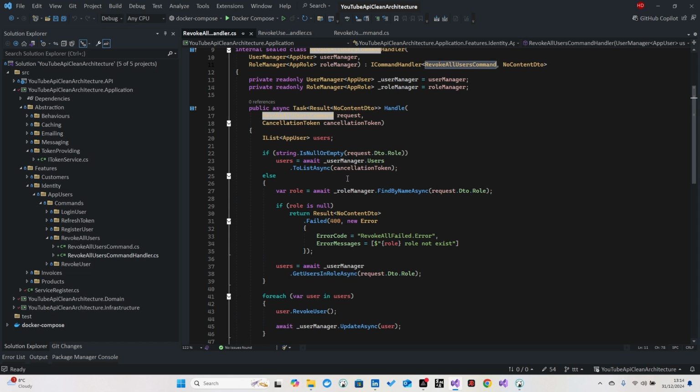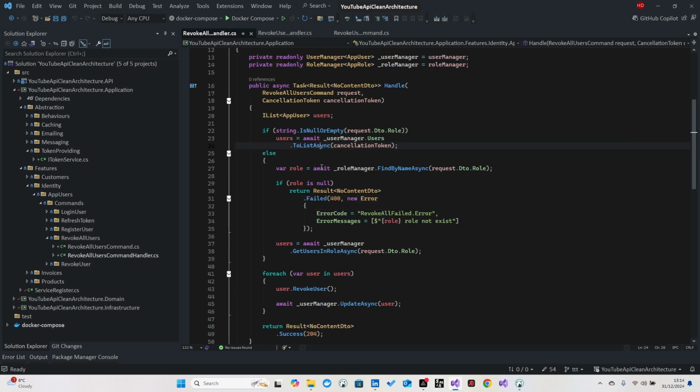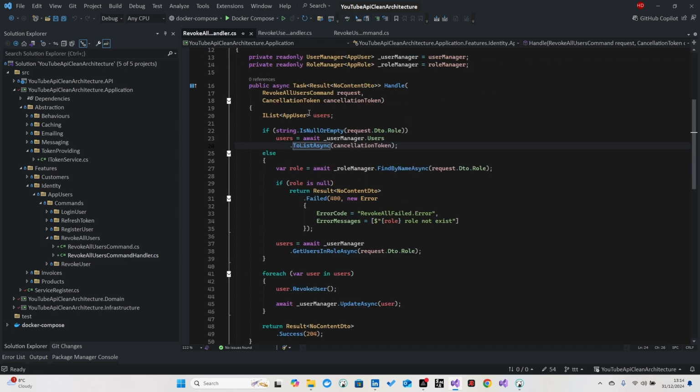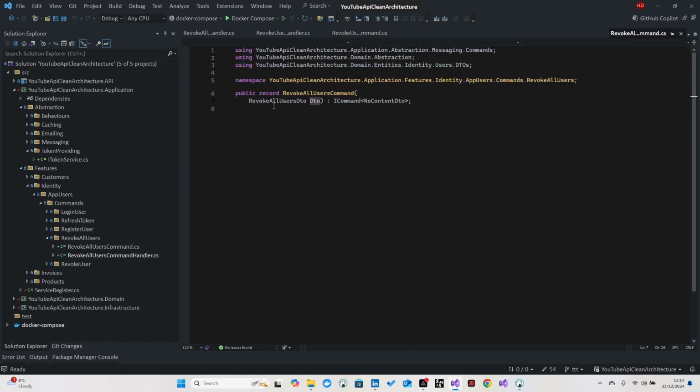List async. Okay, so if the role section is null, we are just selecting all the users and defining this list. Yeah, if the role is okay, so we are doing revoke, but if we send, alright guys, I remember what I did, definitely. Let's have a look.